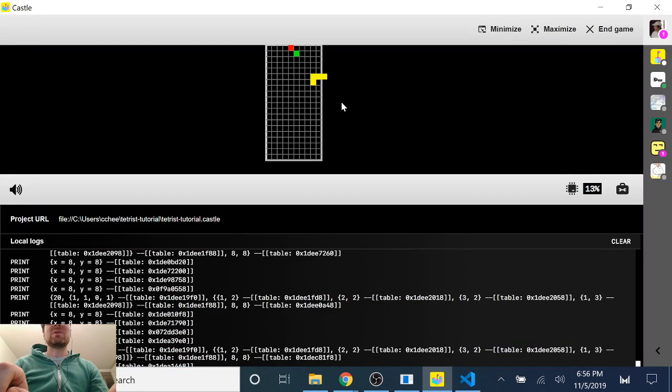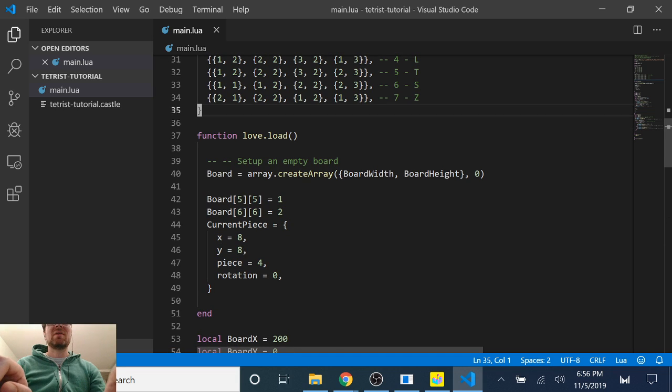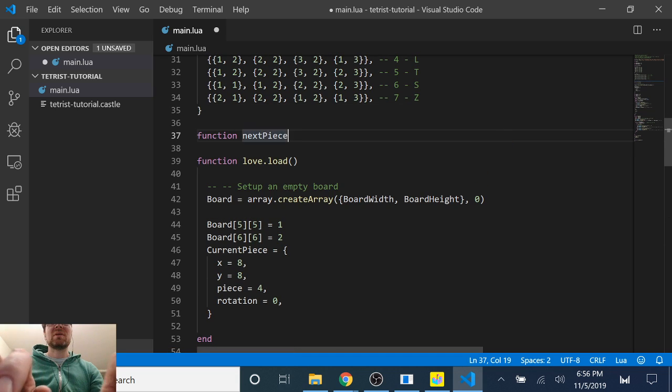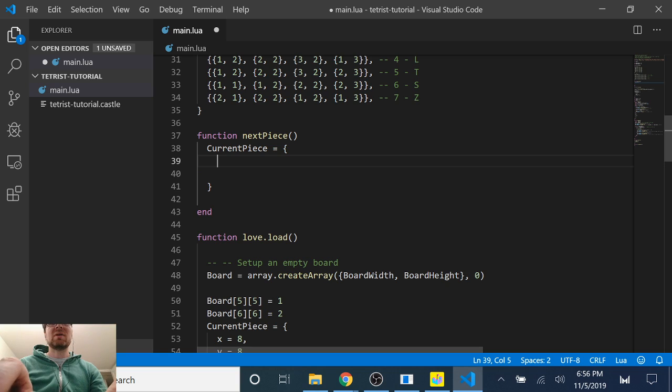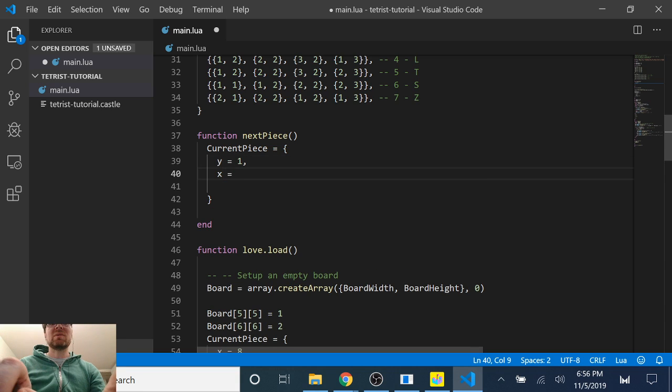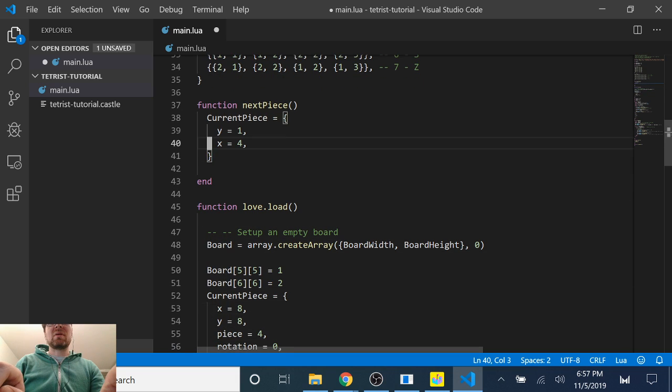Okay, cool, but we can at least draw a piece now. So let's make a next piece function that just sets up a random piece in the right place. It'll set current piece values, and say y equals 1, x equals 5. Well, we'll say 4, because these things are 4 wide, so 4, 5, 6, and 7 leaves 8, 9, and 10 on one side, and 1, 2, and 3 on the other side. So that feels about right. Although, yeah, I guess that's right.